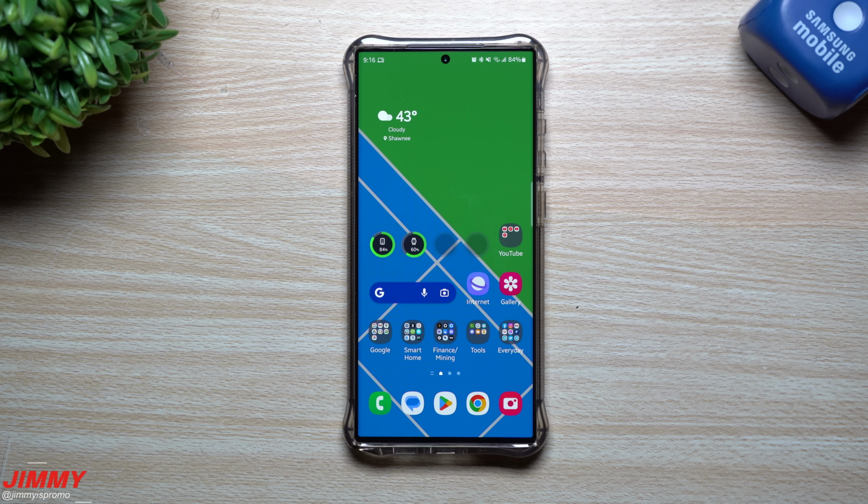Everybody, welcome back to Jimmy Is Promo, and today I'm going to show you a secret trick to turn your Samsung Galaxy smartphone and unlock it and put it into tablet mode. Tablet mode basically allows you to interact with applications just a little bit differently.